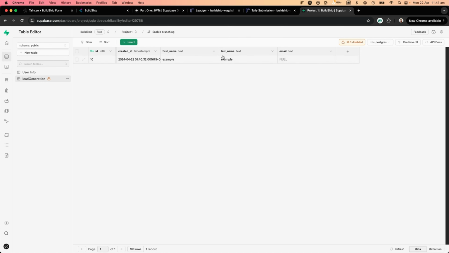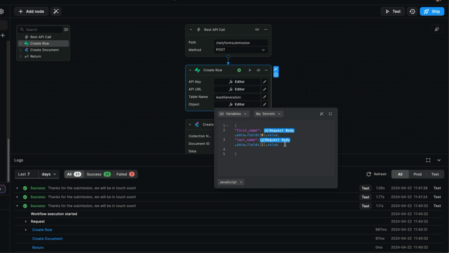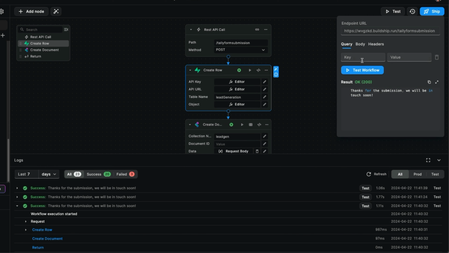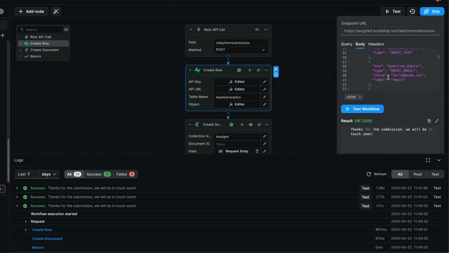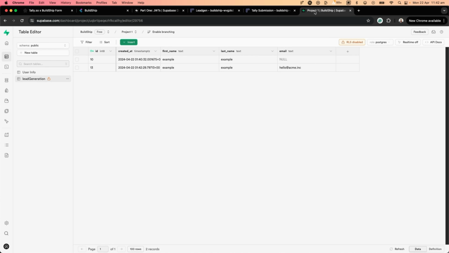Now I've added the first name, last name. Let me also go ahead and add the email. So for that, I'll go and edit this object, and I will just add one more entry here, incoming from my Tally form saying email, and it's the second entry. And so if I test this again, as you can see, the second entry is the email. It ran successfully. And if I go here, it created another entry with the email.